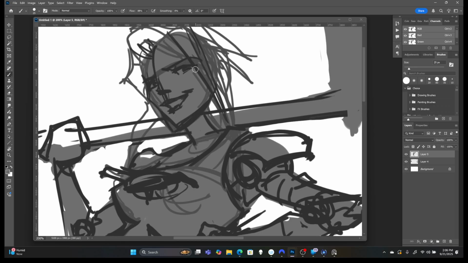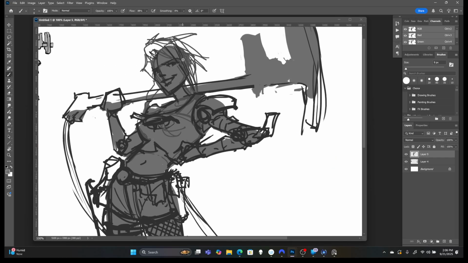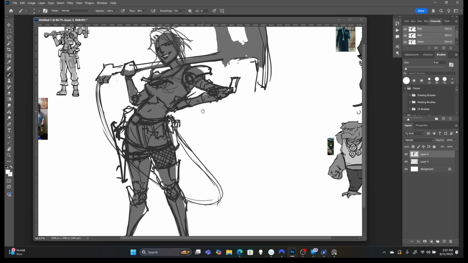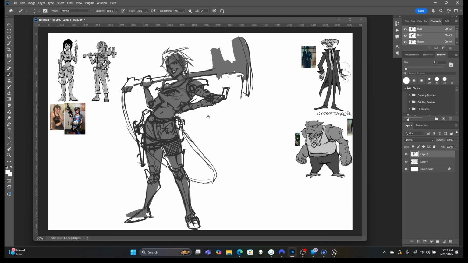Can't erase it like this. You have to just pick the gray color underneath. Holding down Alt is the color picker. Yeah, something like that. Let's see.